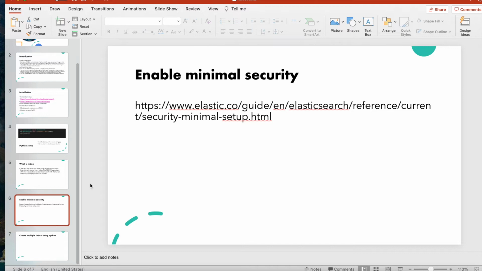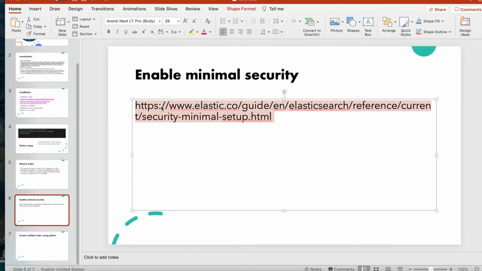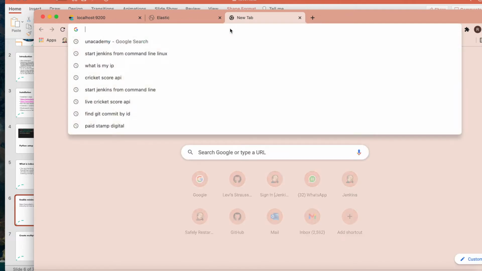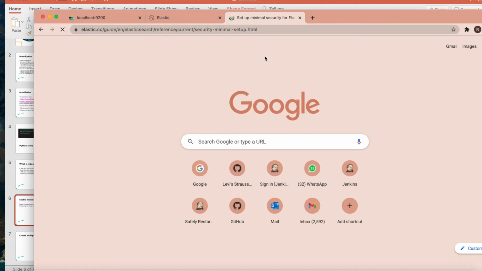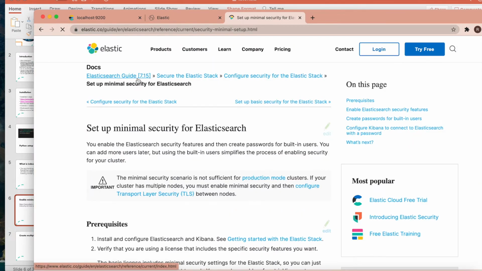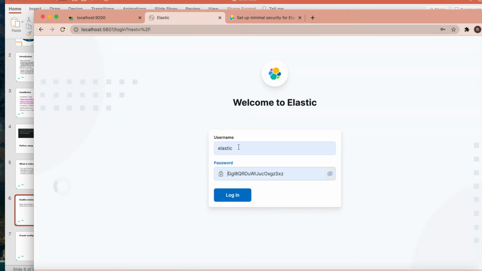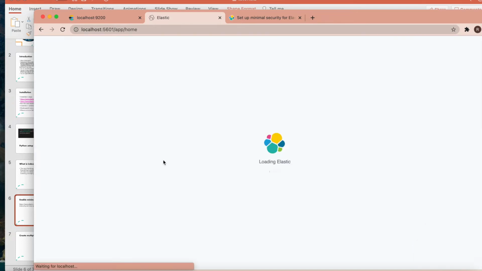Okay, enable minimal security, as I told you. Let me open this, and if you go through it, you will see how to set up a user ID and password for your Elasticsearch. See, I have set this user ID and password, and if I hit this, I'll be able to log in.